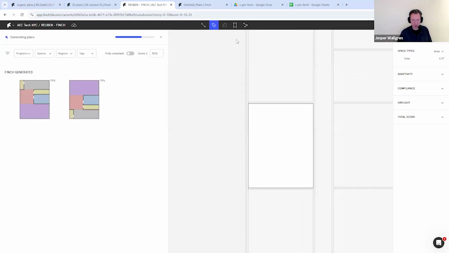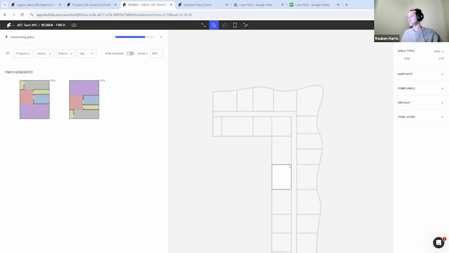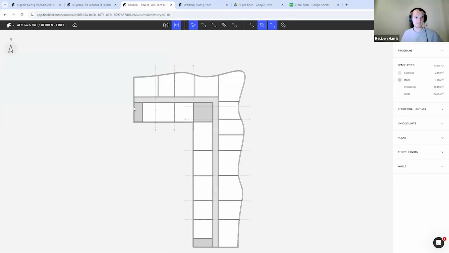How's it going? Are we working in the same variant now, Ruben? No, I've closed it out, so I'm not in that variant. What does the fully compliant toggle do? Yeah, I don't know why. You could just close this and try refreshing this variant. Yes.